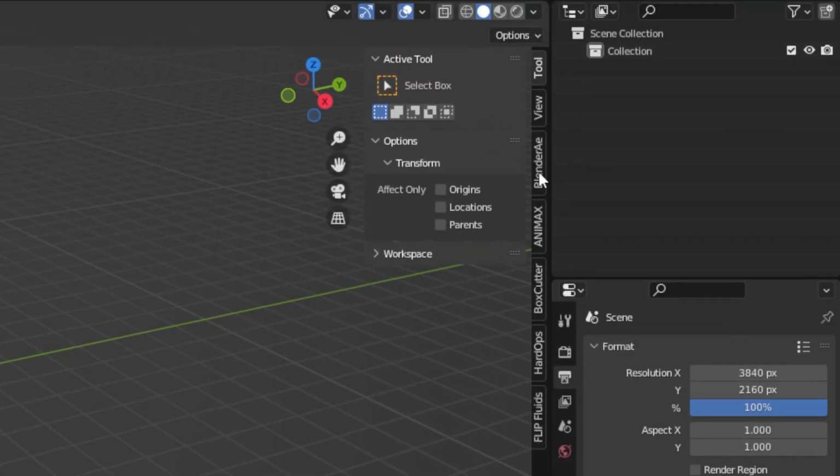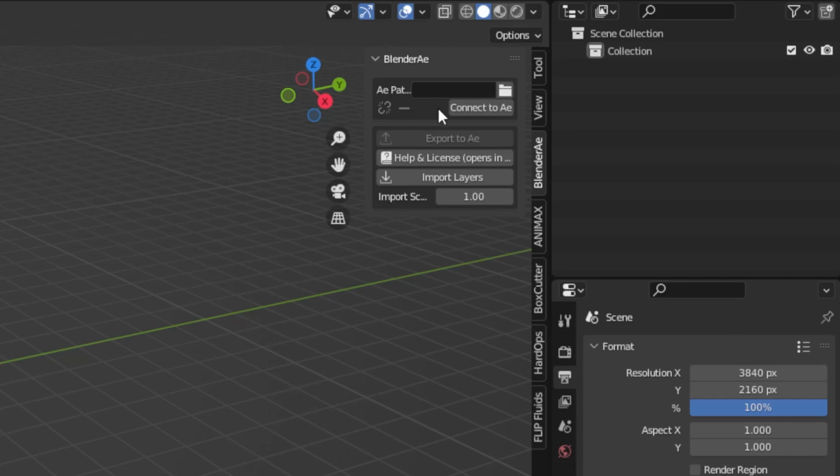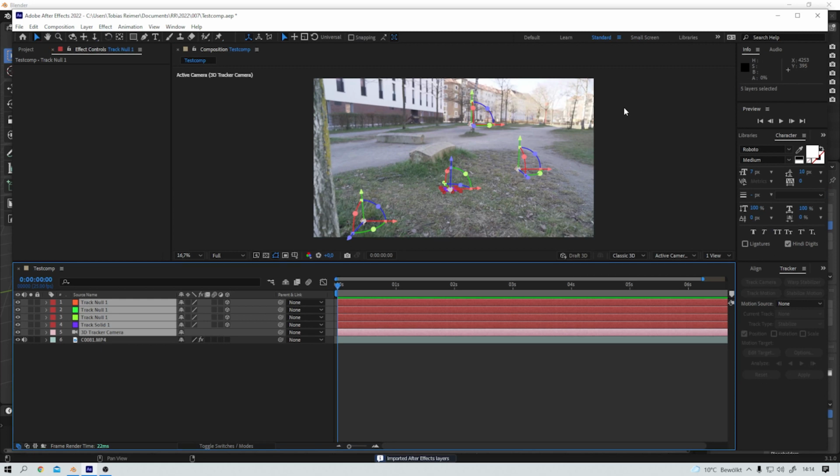Then I jump over into BlenderAe and connect the add-on to After Effects. That's a simple click and boom, they are connected. Easy, right? A second simple click on import layers brings us back to After Effects for a second.